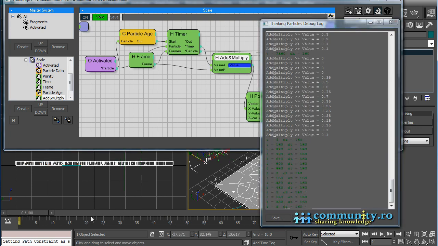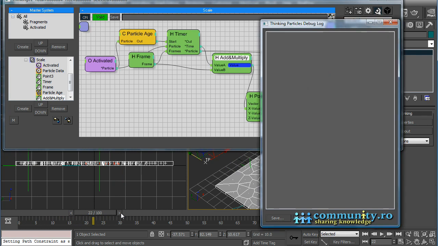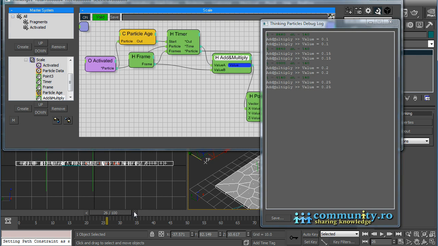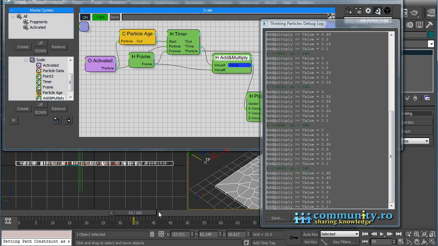Now, as you can see, the value is displayed in the debug log. Click Reset to clear the log. As you can see, the values start from 0 and grow. When a new particle enters the group, the value for it is also displayed, so on every frame more and more values are displayed. After a certain amount of time, the particles reach the maximum value, then the value is reset to 0.